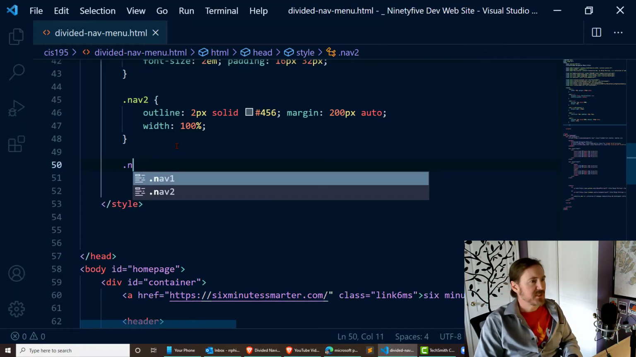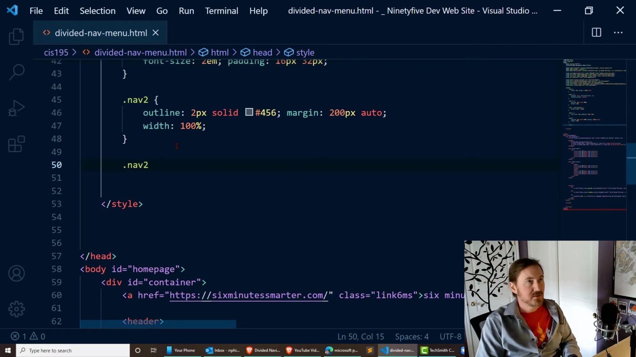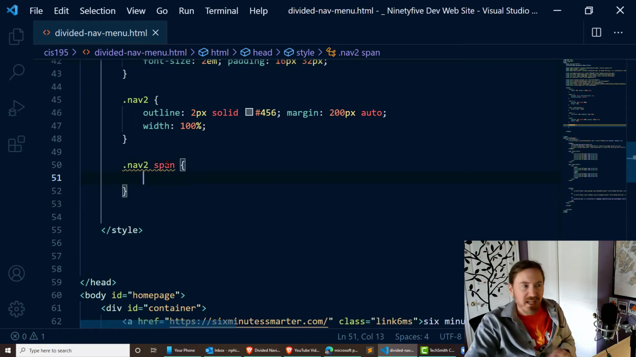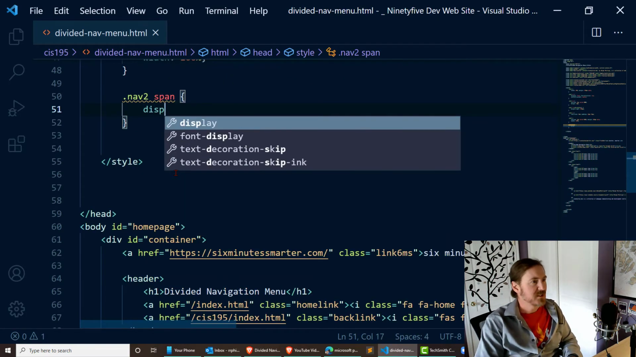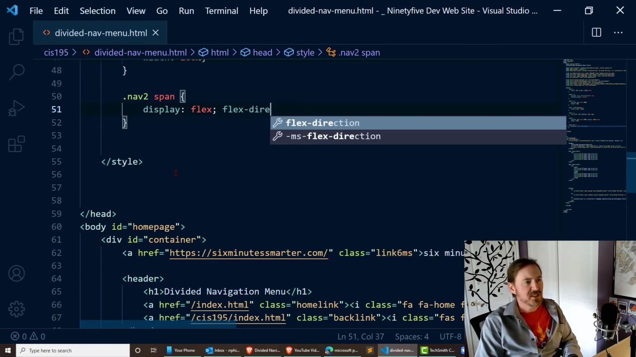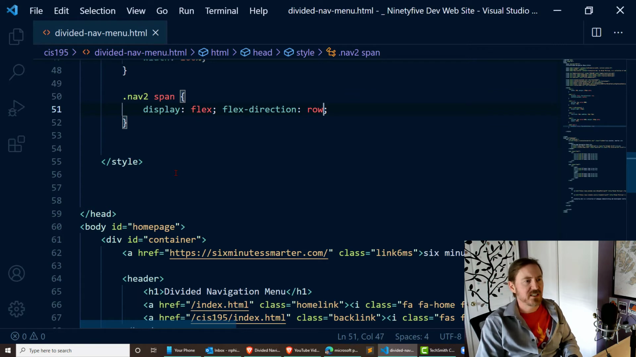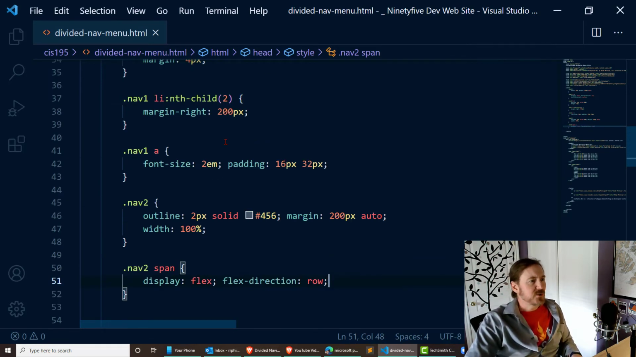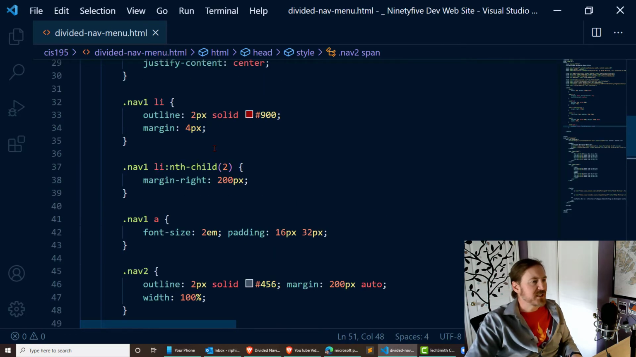Now, .nav2 span. Now, span is the parent of those list items, and we're going to go ahead and do a display flex on those. Flex direction row is fine. And you know what? I think I will do a little bit of cheating here. I'm going to take my nav1 list items. Those all have an outline and a margin on there. Actually, I'll just do this.